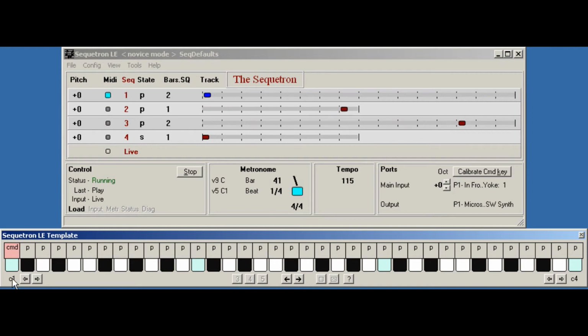Let's mute sequences 2 and 3. Command, sequence 2, sequence 3, mute. You can see they're still running, but the blobs have changed colour and the state column has changed to M for mute. Now when we change them back to play, they'll still be in sync. Okay, we'll stop those.